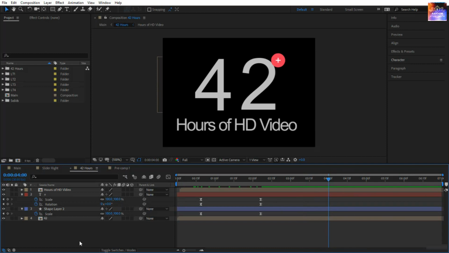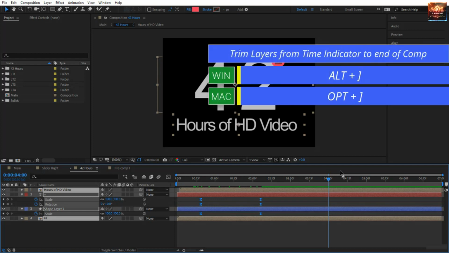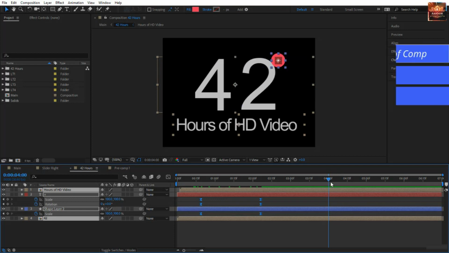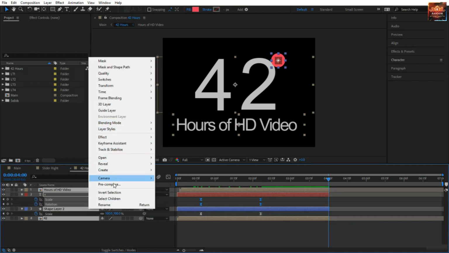How do you do that? Well, you select all your layers and then you have the shortcut that you know very well now is Alt right square bracket to trim all the layers from the time indicator to the end of the comp. Here you are. Now that they are trimmed, you come back, right click and say pre-compose.